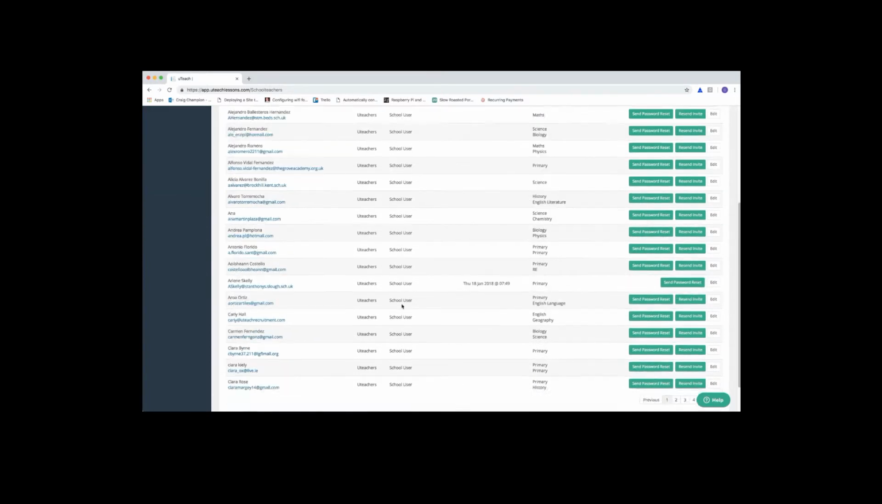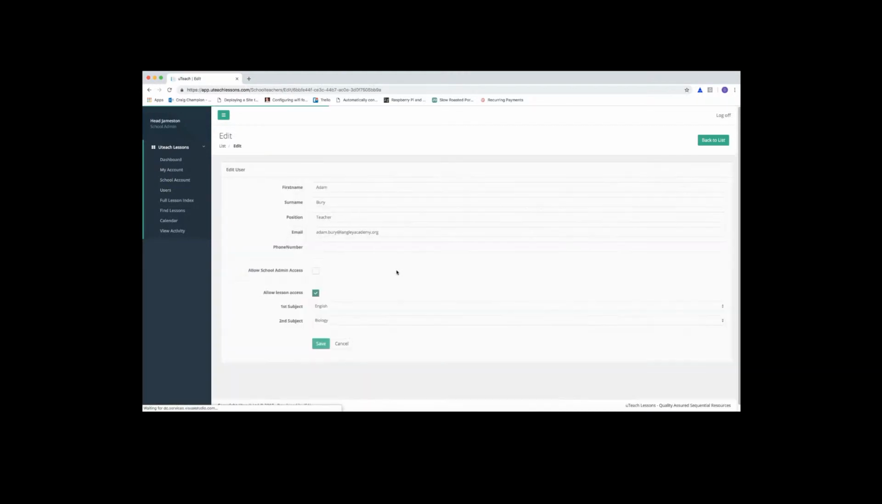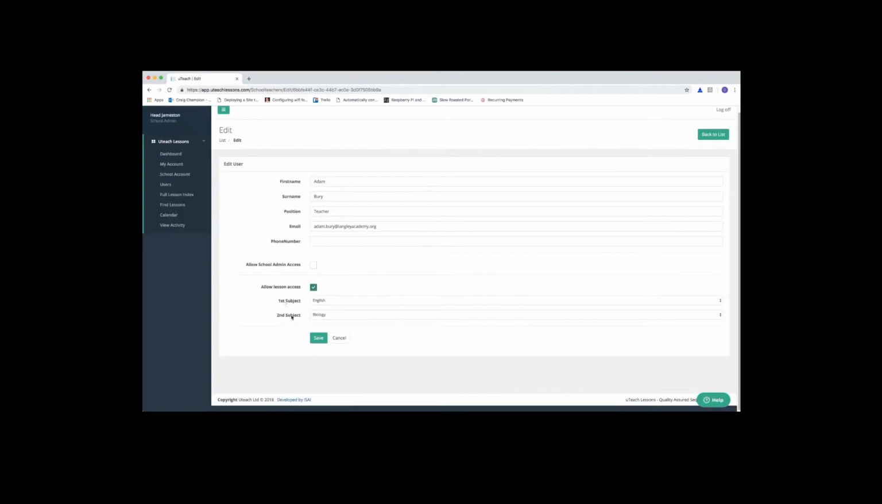You also have the ability to add new teachers to your school, password resets, sending invite resets to teachers. Basically, sort of a fully comprehensive user management system in here. As you can see, you can also reassign the subjects for teachers and also allow them to have access to this admin area of the site.